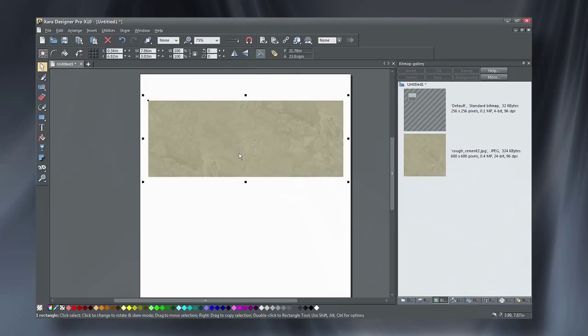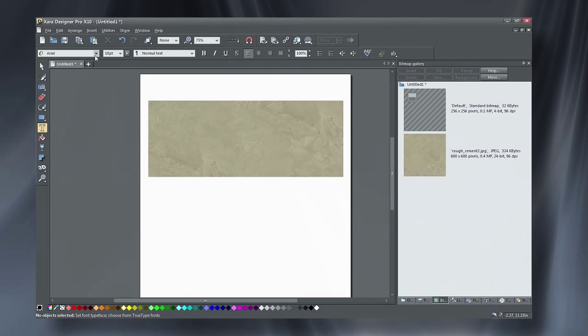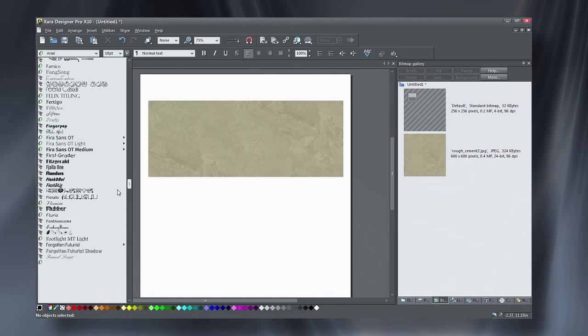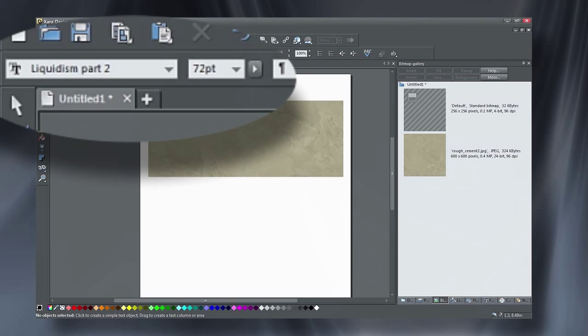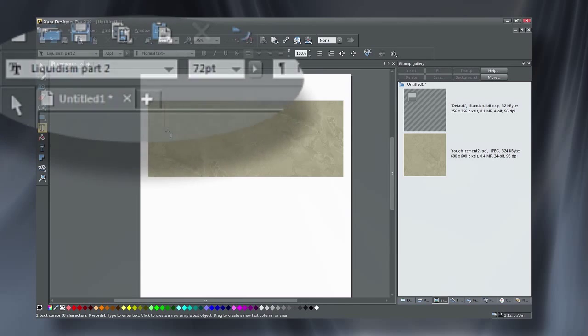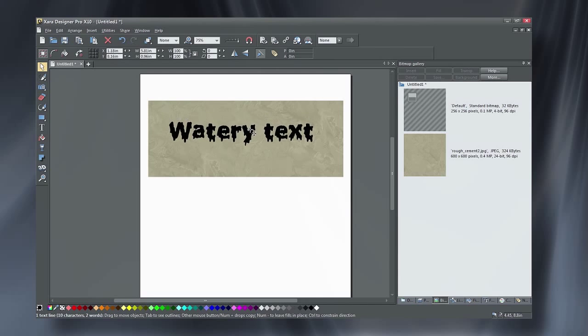Now with our bitmap fill adjusted, we're ready to start building our text effect. So to begin, of course, we're going to need some text. Now I'm using a free font that you can download from fontsquirrel.com. It's called Liquidism. And it's kind of a funky looking, drippy looking font. We're going to make this nice and big so we can see what we're doing here. And I am just going to click somewhere on here and type. Okay, there's our watery text.